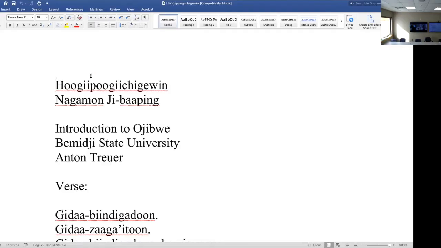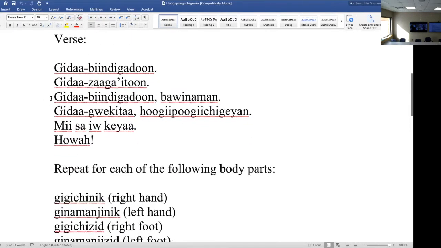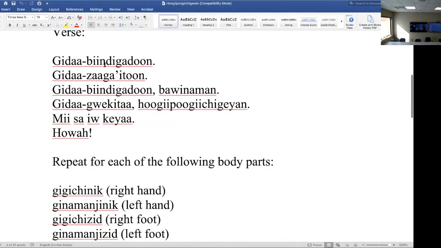We made an Ojibwe cognate, Hokey Pokey Chigewin, doing the Hokey Pokey. Nugamon Jih Bopping, a song for laughter. And here's kind of how the words break down. You're using VTIs. So you'll recognize this is an A form.